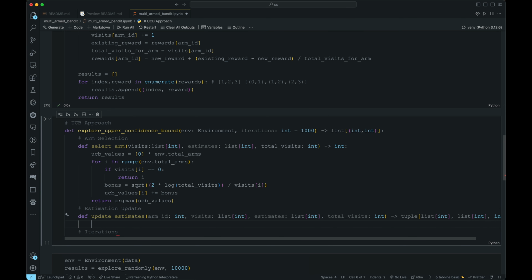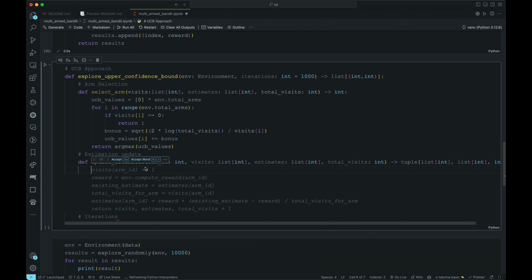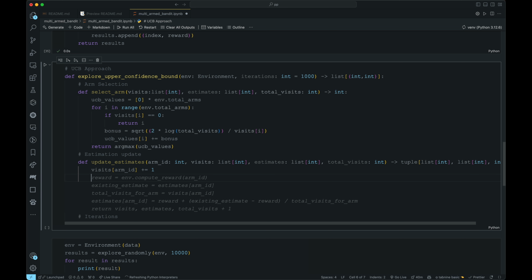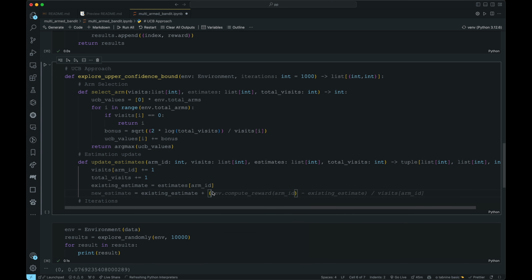Okay, so let's implement this. We need to first, for the given arm ID, do visits of arm_id plus equal to 1. Okay, that is one thing. Reward, oh wait, I think we also need to have reward, so let me put it here. Reward, which will be an integer.